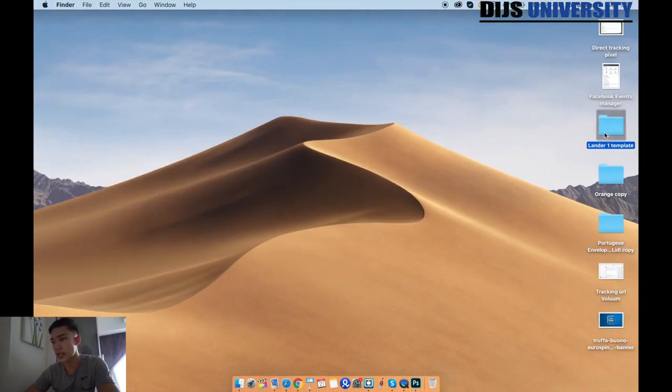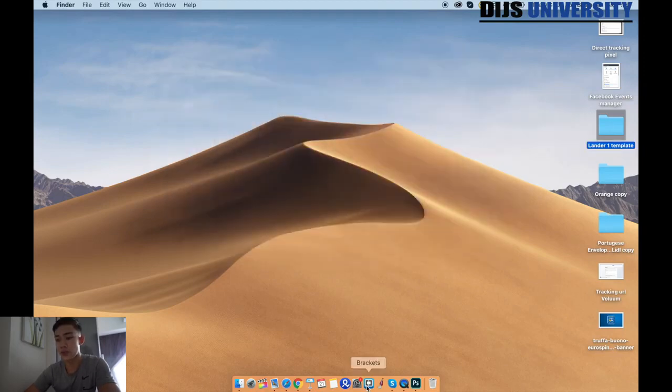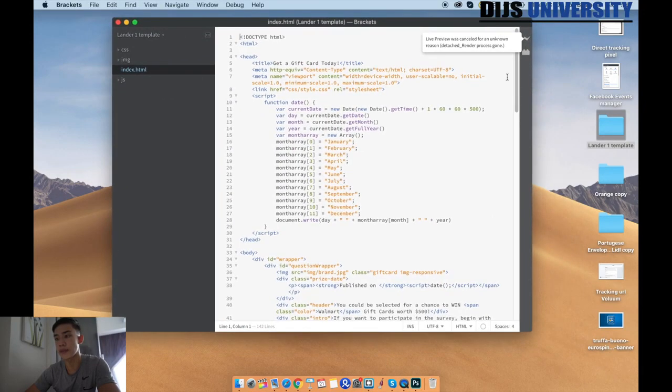So the template looks like this. This is the folder that you'll get after you've downloaded it. You get your CSS folder, your image folder, your JavaScript folder, and your index.html file, which is the file that you're mainly working on. Then you need to download the software Brackets. It's a free software which I use on my MacBook, and it is very easy to use.